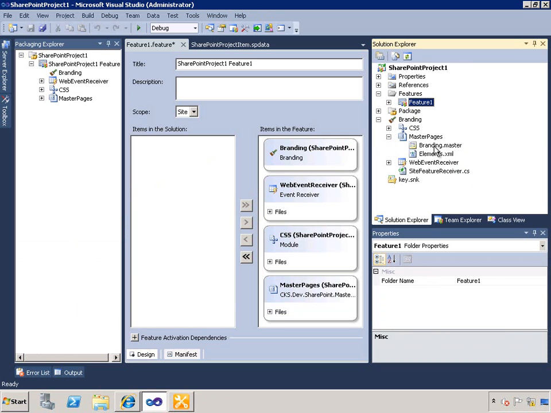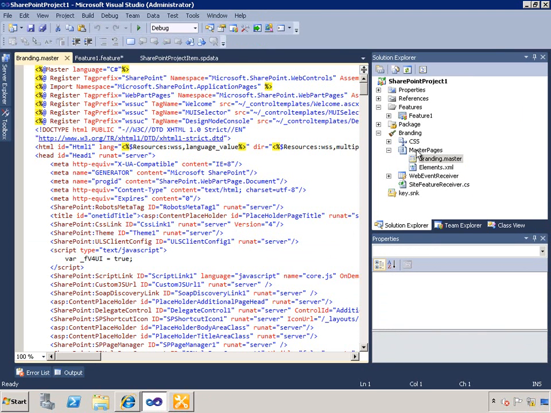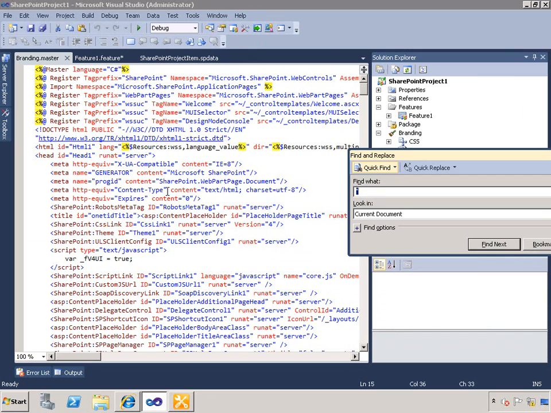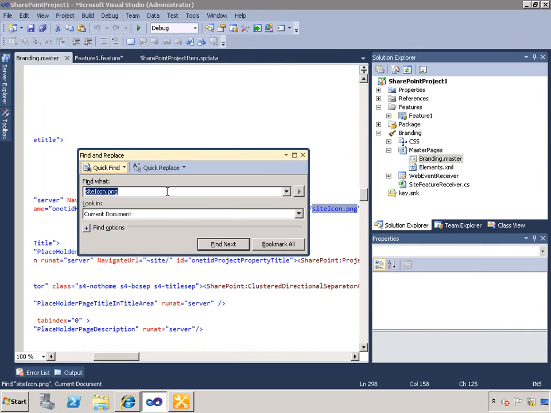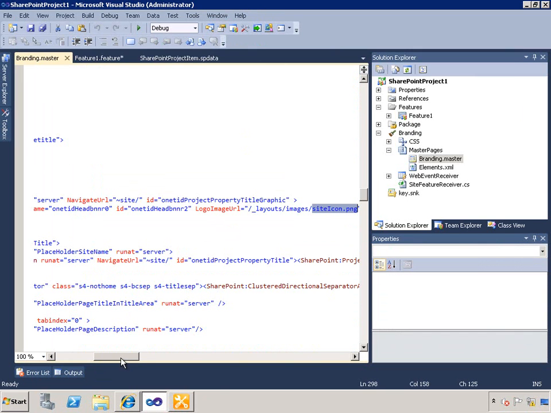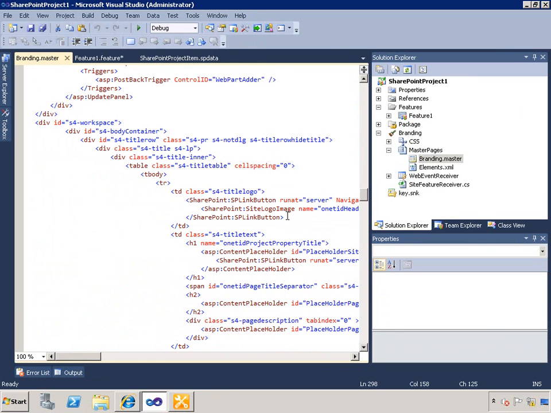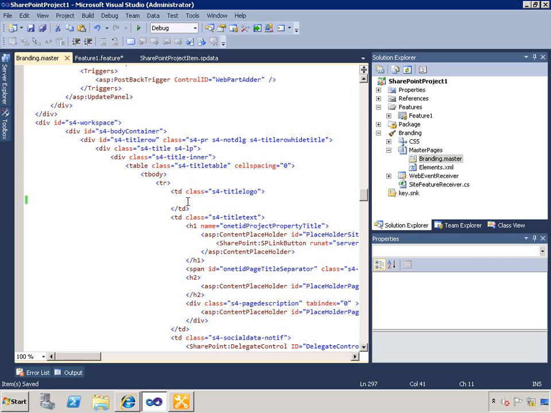I'm going to open one of the master pages that's included by default with CKS Dev and try to find this particular site icon. Here it is. So this is the section that is the same section that I'm trying to get rid of. So I'm just going to hide this, and that's going to be my master page change.